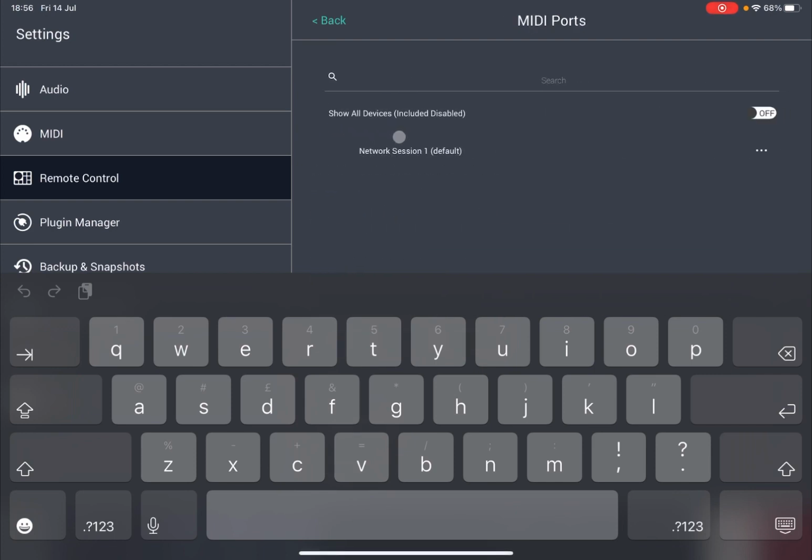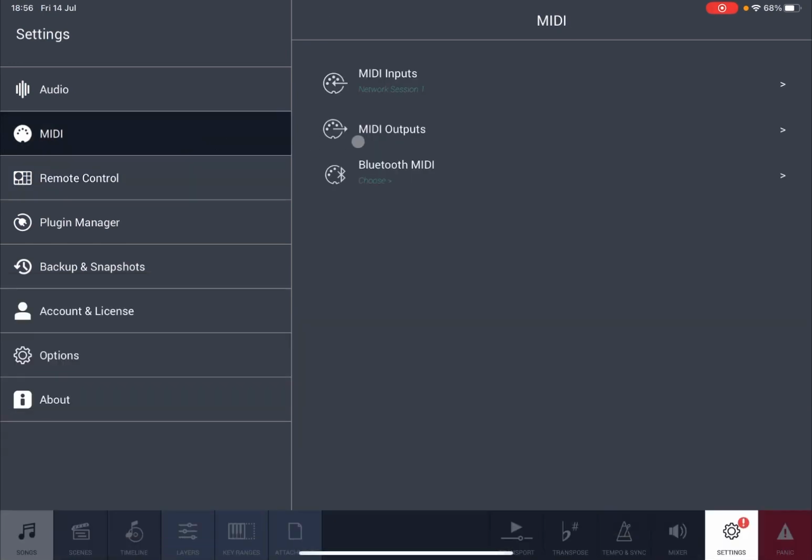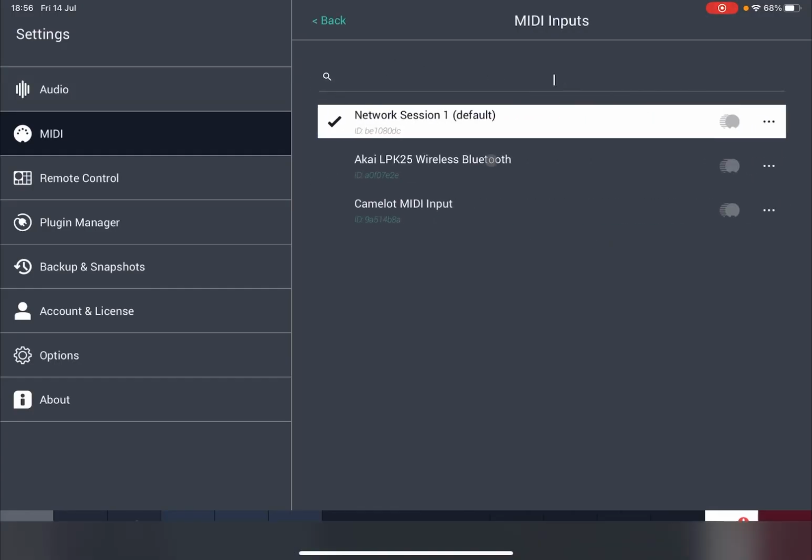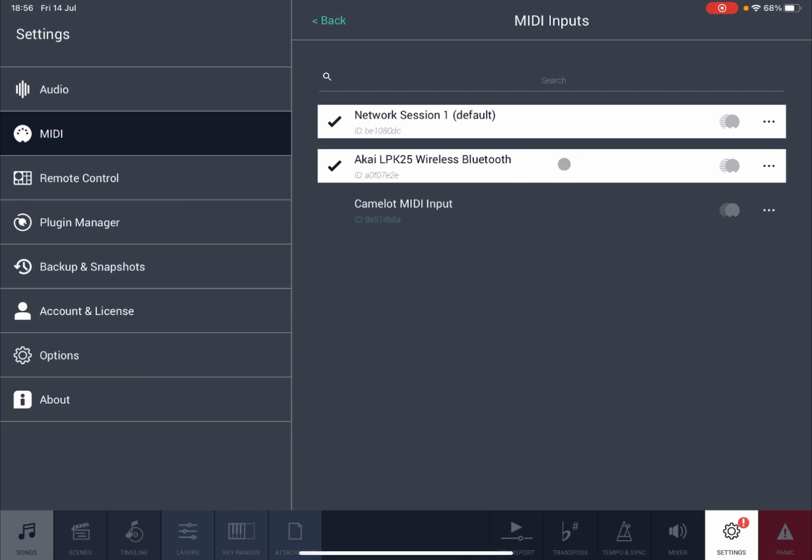Where it says controller MIDI port, click on it. And here it should show your devices which are connected. If they're not, go back to MIDI, go to Bluetooth MIDI. You see they are connected. Go to MIDI input and select that Akai there. So it will make that visible.